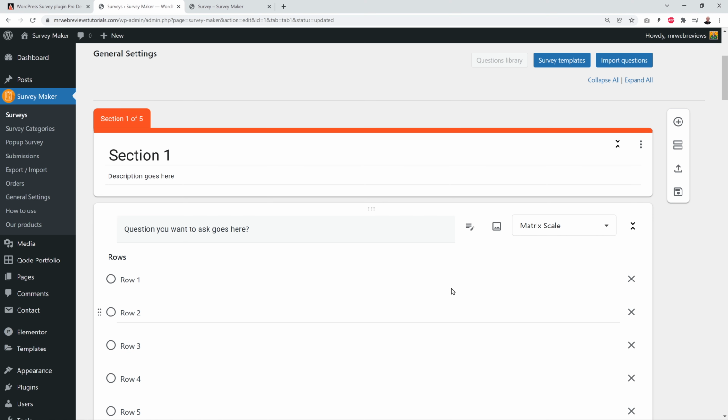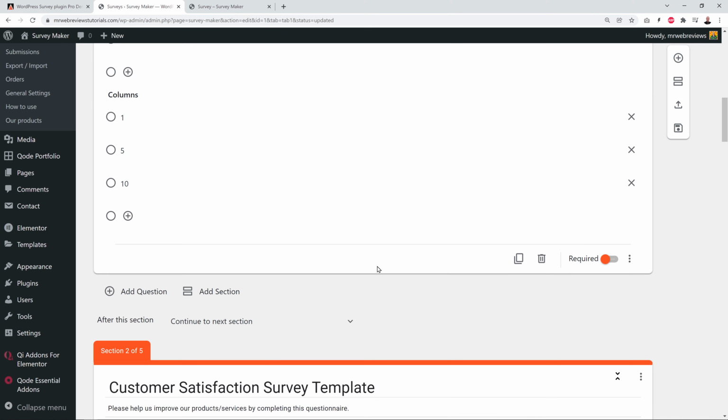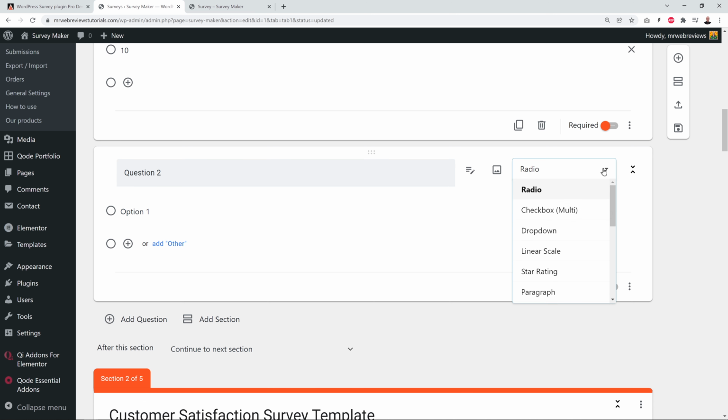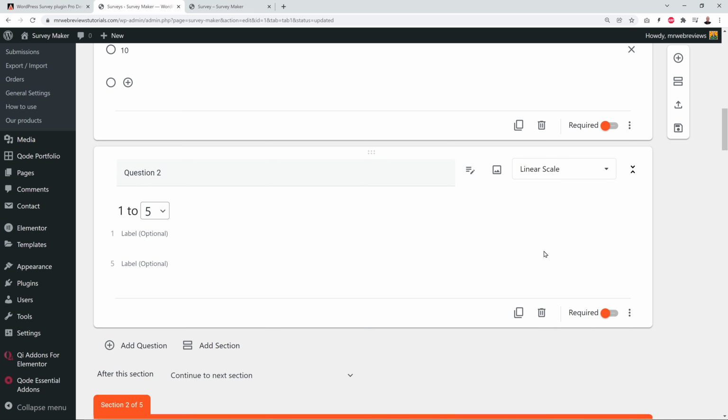Now let's go back to our editor here and let's add a new question. So let's add a question just like this. So this is question 2. And this time we're going to select linear scale. So I'm going to show you what's the difference between the two, between matrix scale and linear scale. So this time it's slightly different.